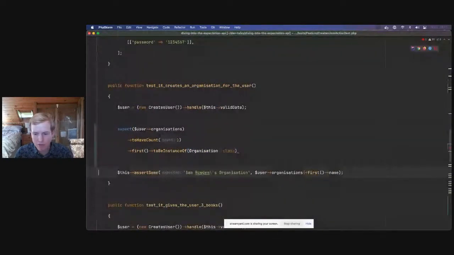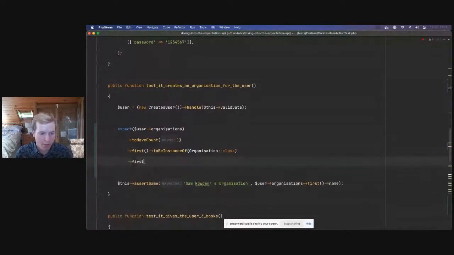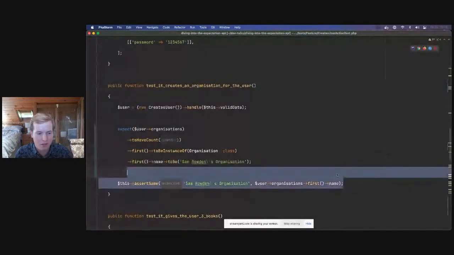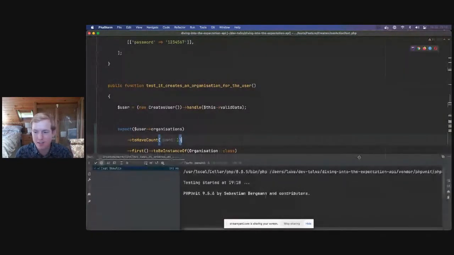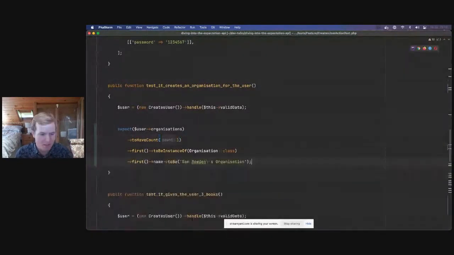And then we want to check that the first organization's name equals Sam Rowden's organization. So we can grab the first expectation again, grab the name property from the first expectation. So you can reach in as deep as you want, and then we'll expect that to be Sam Rowden's organization. And let's delete this, run the test. You can see it passes. How awesome is that?